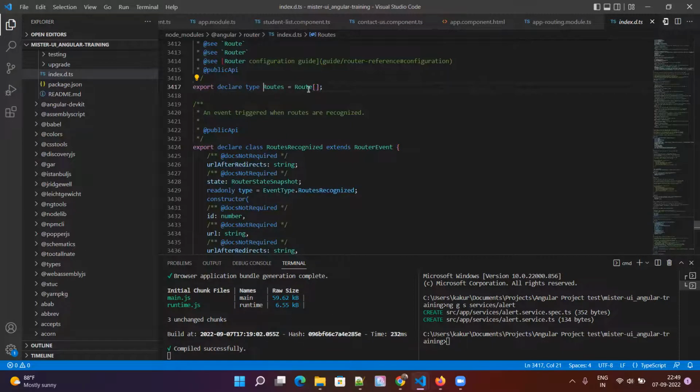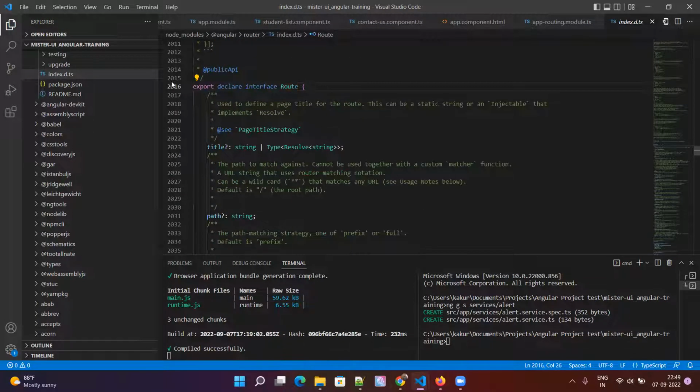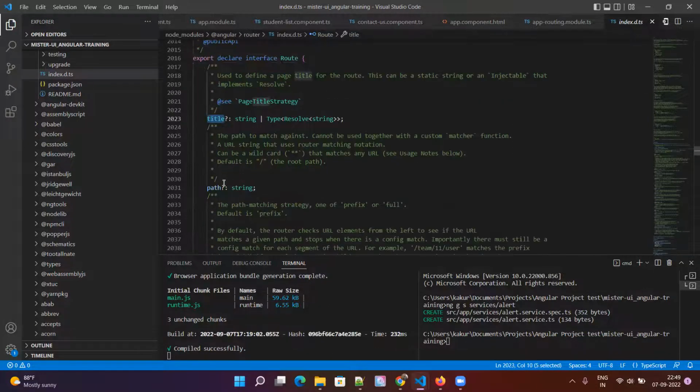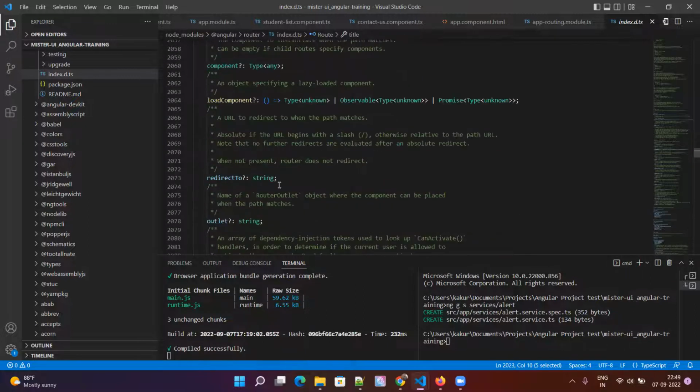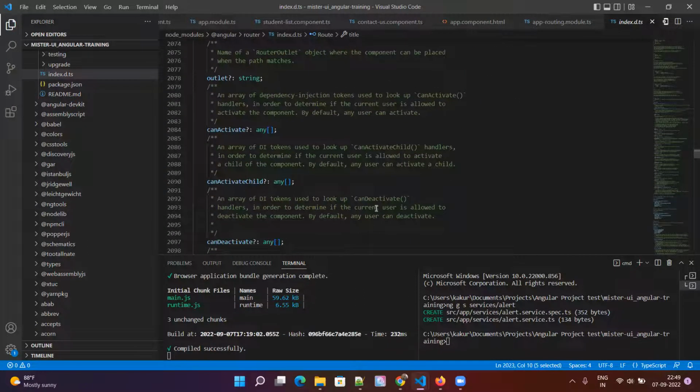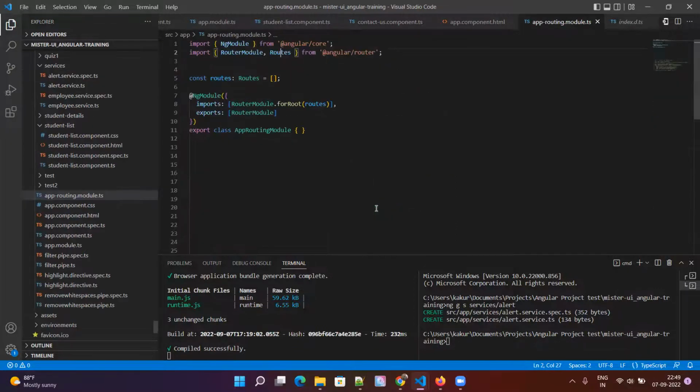Okay, so this is just an interface. What will it have? It will have these fields: title, path, pathMatch, matcher, component, loadComponent, redirectTo, outlet, canActivate, canDeactivate. So all these things will be there in this interface. Now we are creating an array of those interfaces. Just like a student interface, Routes is an interface which will hold a routing configuration or route information.